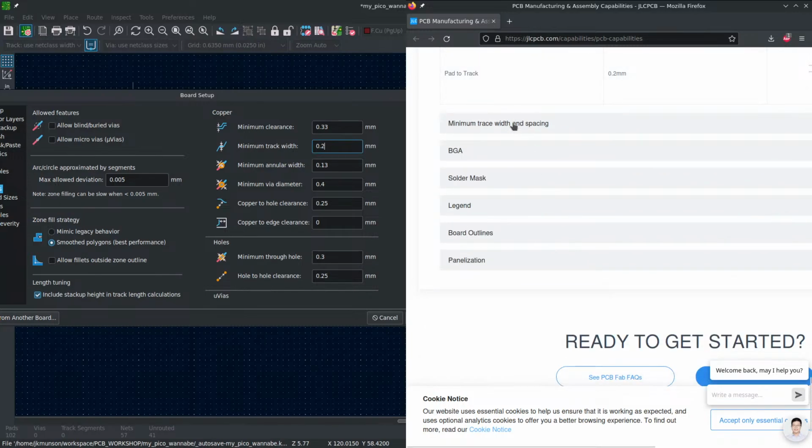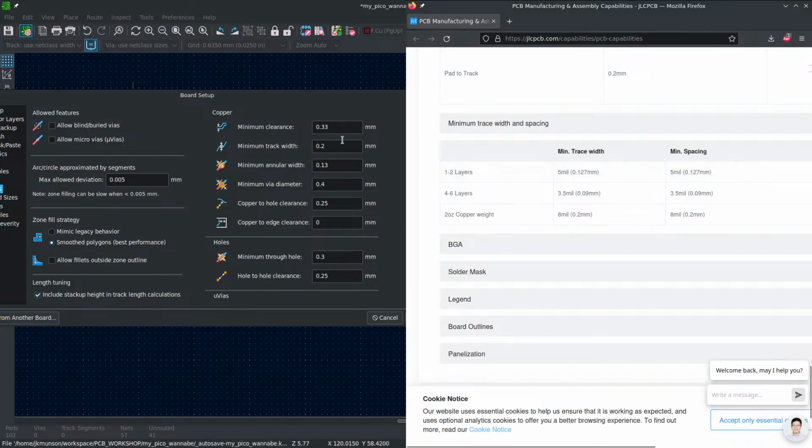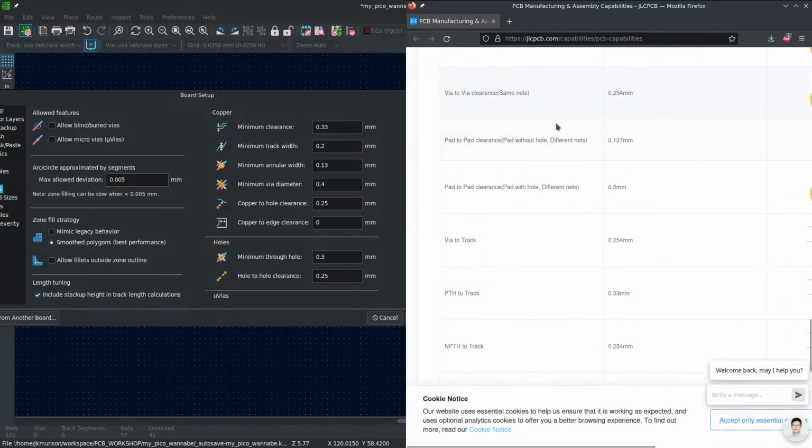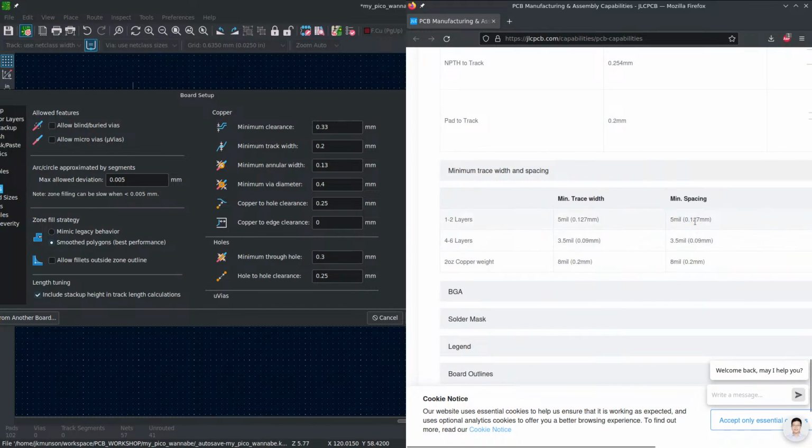Minimum track width, so minimum trace width and spacing. The spacing that they give was for holes actually. I think that'll be fine. So it's 15 mil spacing. Minimum trace width is 5 mils or 0.127 millimeter. So that's going to be track width.